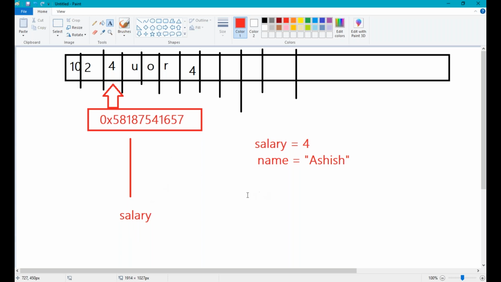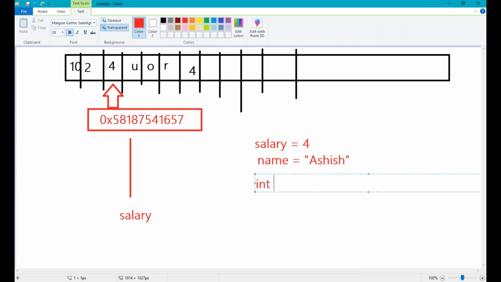Along with data type, exactly. I need to define the type of the data I'm defining. Salary is equal to 4. Now again, this is a bottleneck for me. What if I do not know what type of variable data I will be receiving?